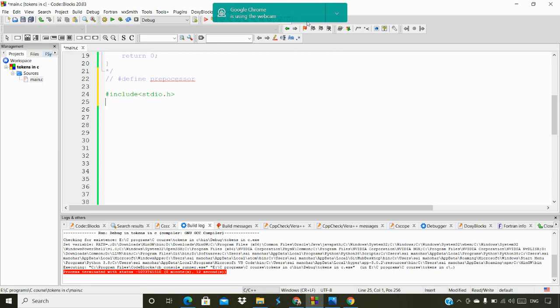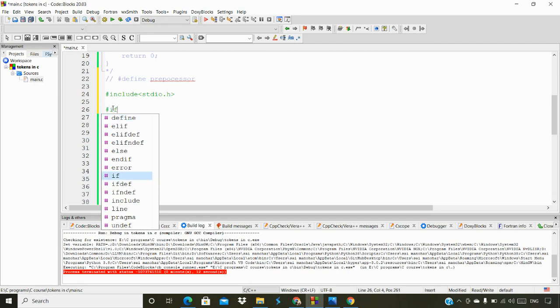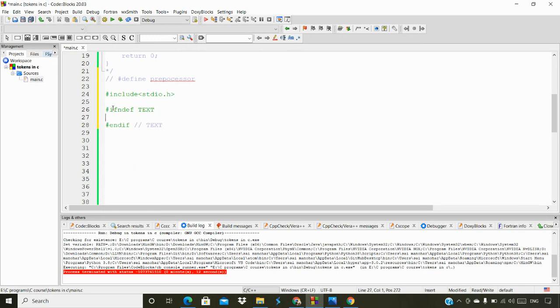Now we have written hash include stdio.h. Now let me type one more thing, that is ifndef text here. What exactly did we do? So what is ifndef? If not defined text. Text is a variable name. Let me write the full code, then I'm going to explain, which will be better for you.